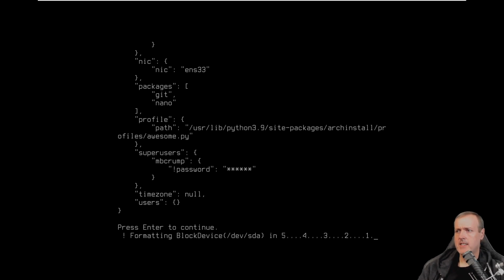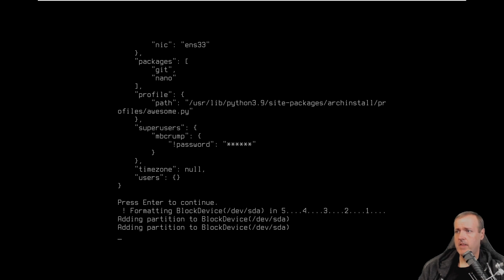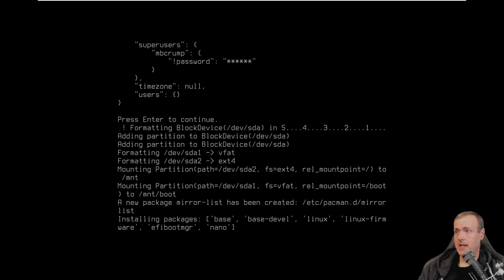Formatting block device /dev/sda on 5, 4, 3, 2, 1. Okay, so it's adding the partition. It is doing the mounting there for us. It is interesting that I do not see git on here. So let's just let this run and I'll be back when it finishes.